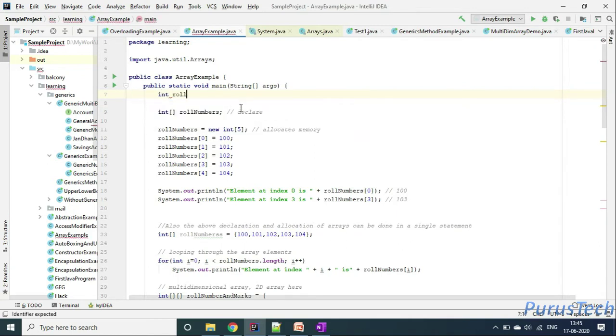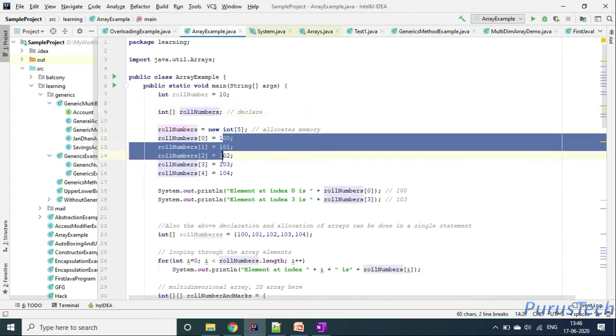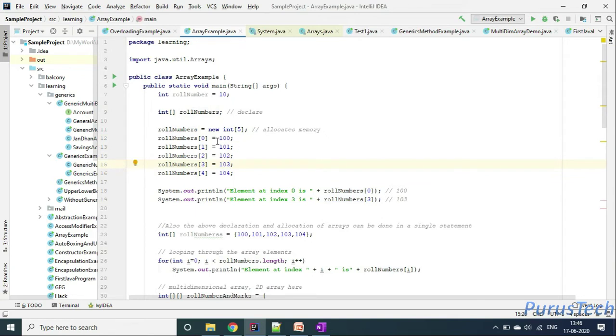integer roll number, then I can declare like this. This holds a single roll number. Let's say in our case, we want to hold multiple roll numbers in the same variable. Then how can we hold it? We can make use of arrays. So it will hold multiple roll numbers which are of the same type and the size would be fixed.